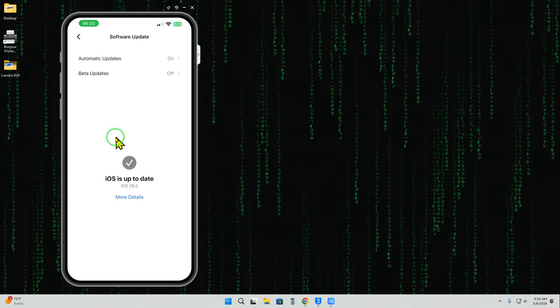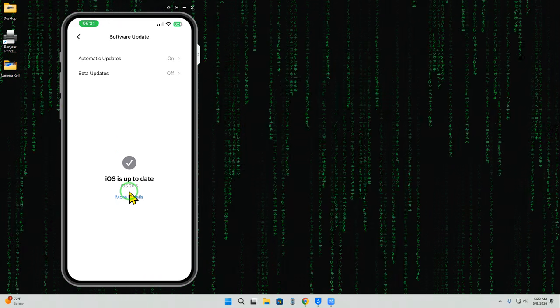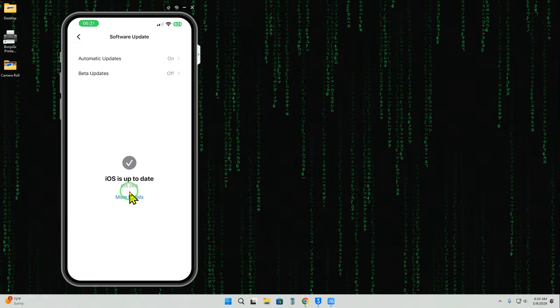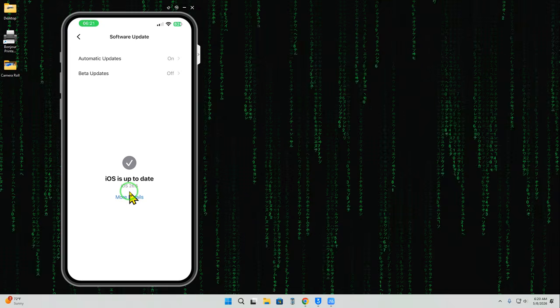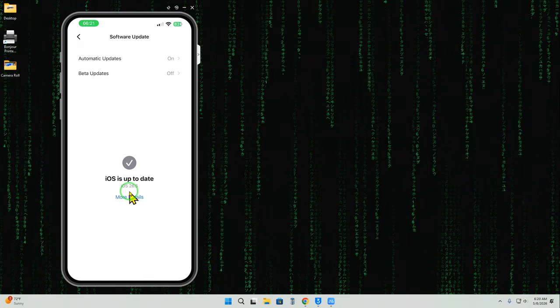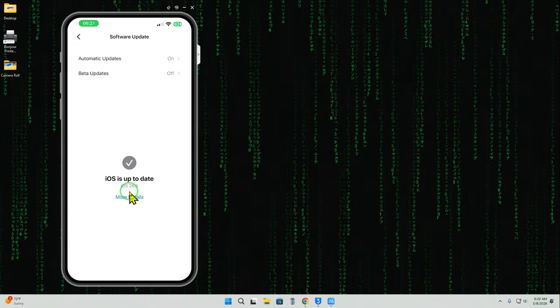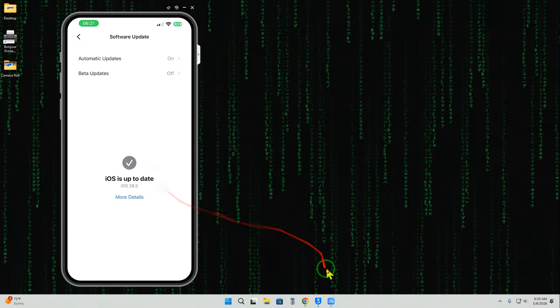Now see, it's essential that 26.5 iOS is up to date. So we don't have any permission automatically on this iPhone, so we can see there is no permission. So can I do the rollback, guys? Yes, this can be possible by using the 3uTools tool.